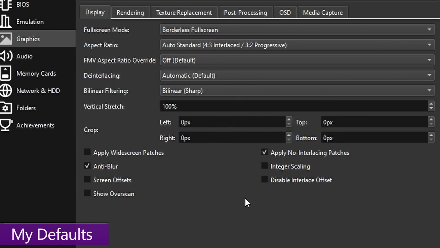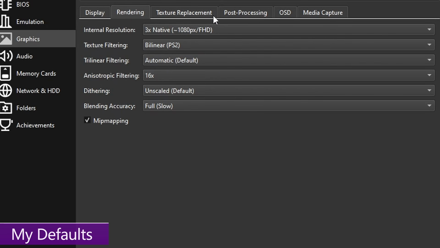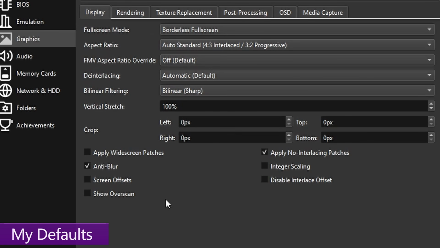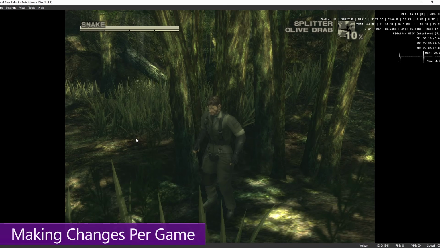When it comes to setting your defaults, of course, just set it up to your preference. But if you want to copy what I do, here's what I've got set for my display, rendering, and post-processing tabs. But I set all of this up in the knowledge I'm going to be changing a lot of it per game. And don't forget you can change everything that we've covered in this video on a per game basis.